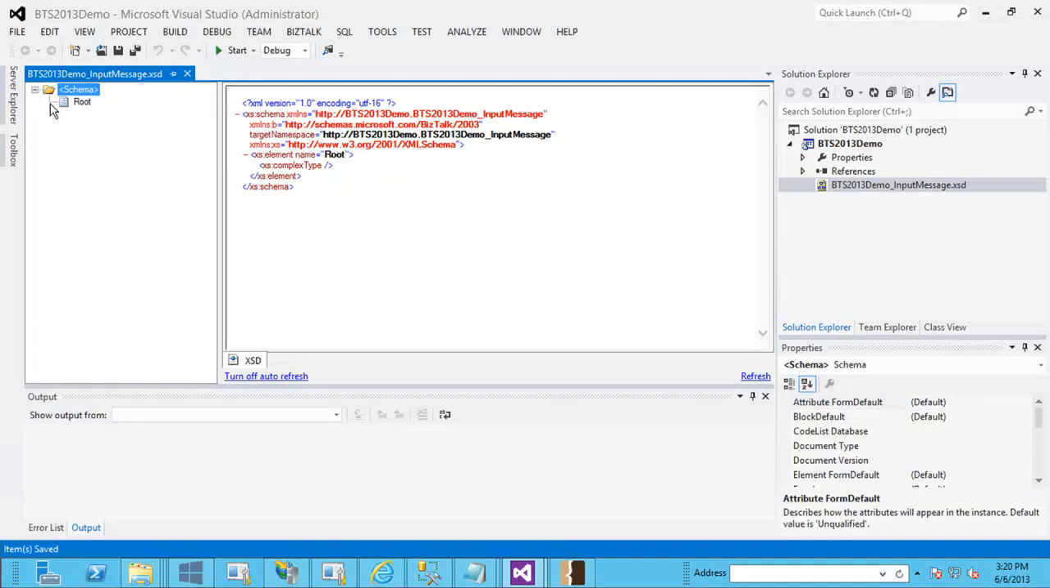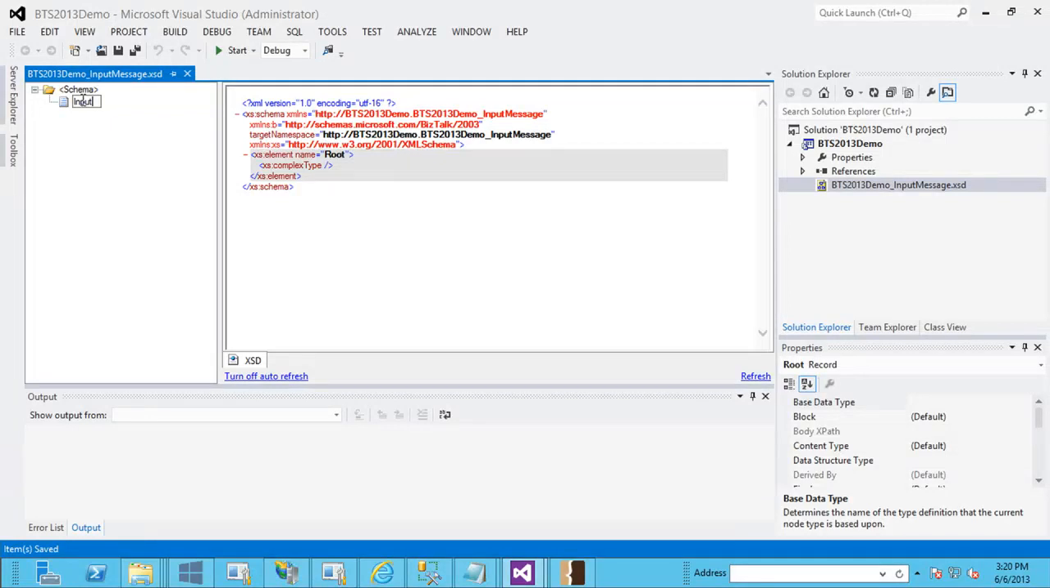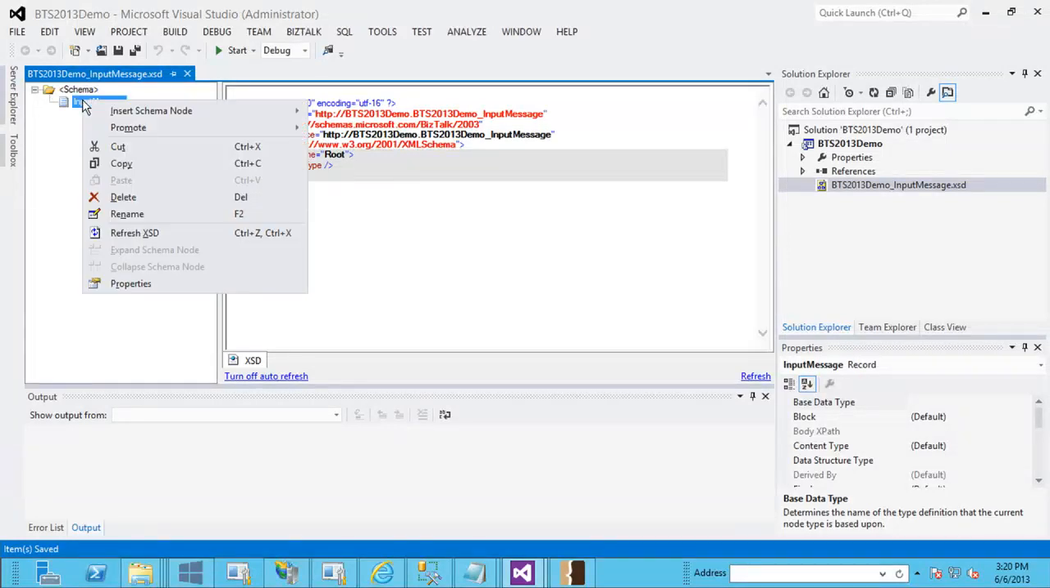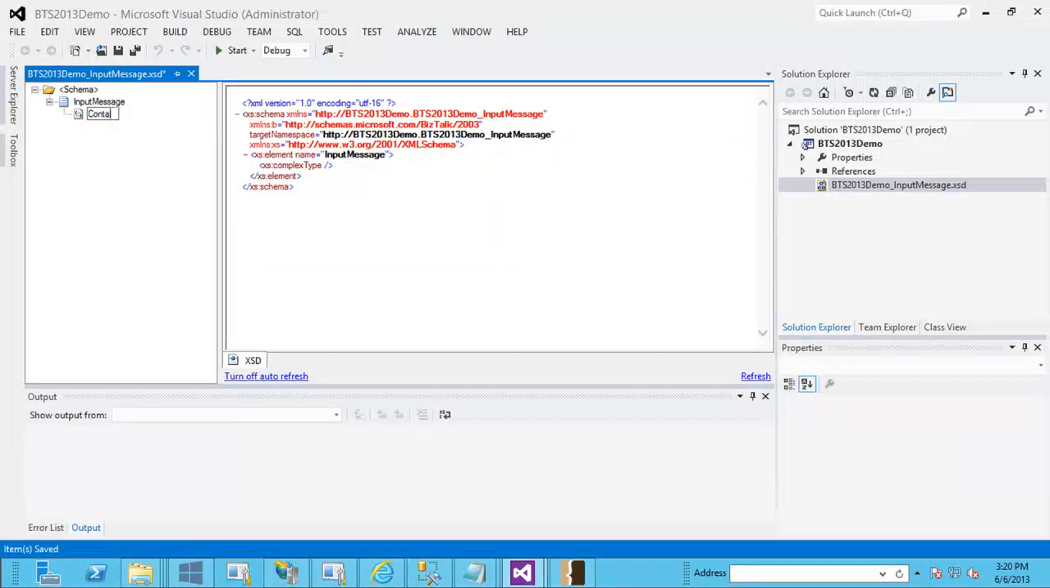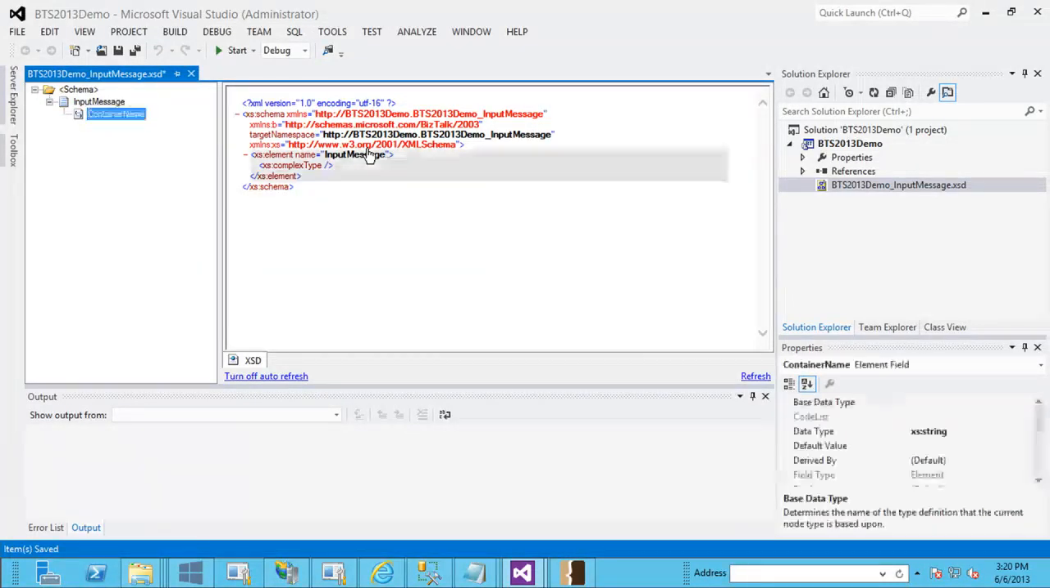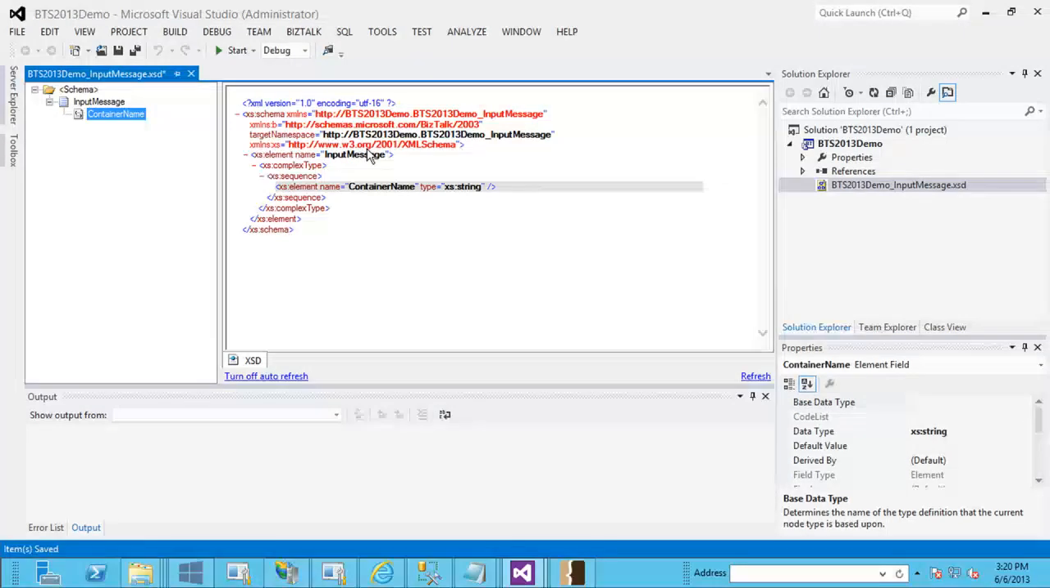This is the Visual Studio schema extensions where you can author schemas. I'm going to call it input message, and I'm going to contain 3 different elements. One, I'm going to call the container name. This is going to specify which container you want to connect to.